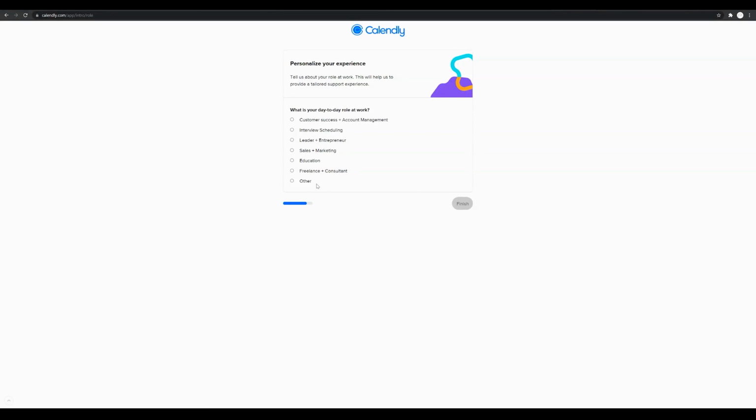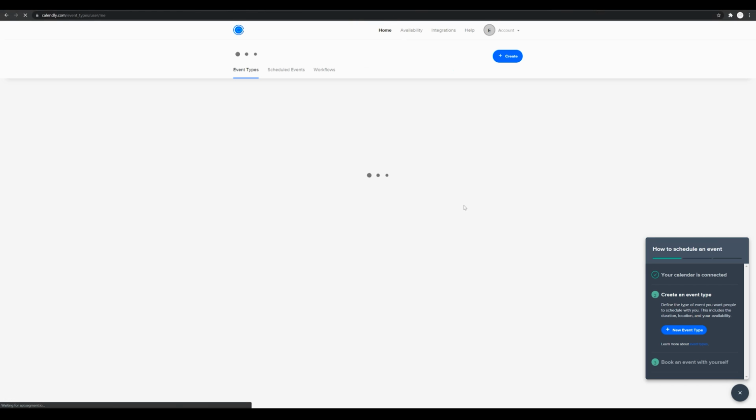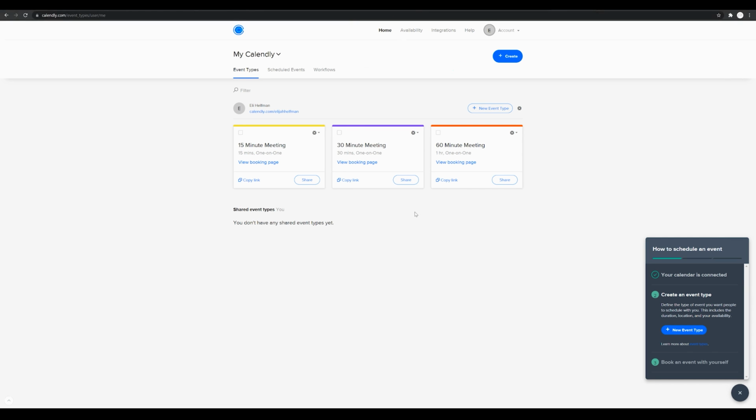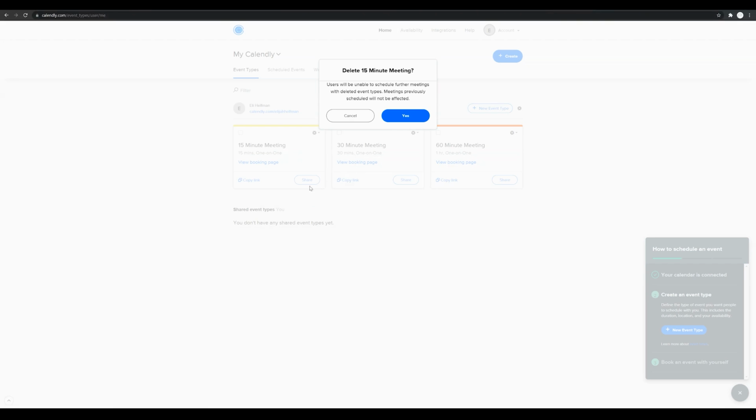It's going to ask you, you know, what your day-to-day role is. They're trying to collect information for their own benefit. I'm going to go ahead and press other and click finish. Okay. So your Calendly account is completely set up now, and it gives you a few options right off the bat, but we're going to go ahead and create our own, okay?